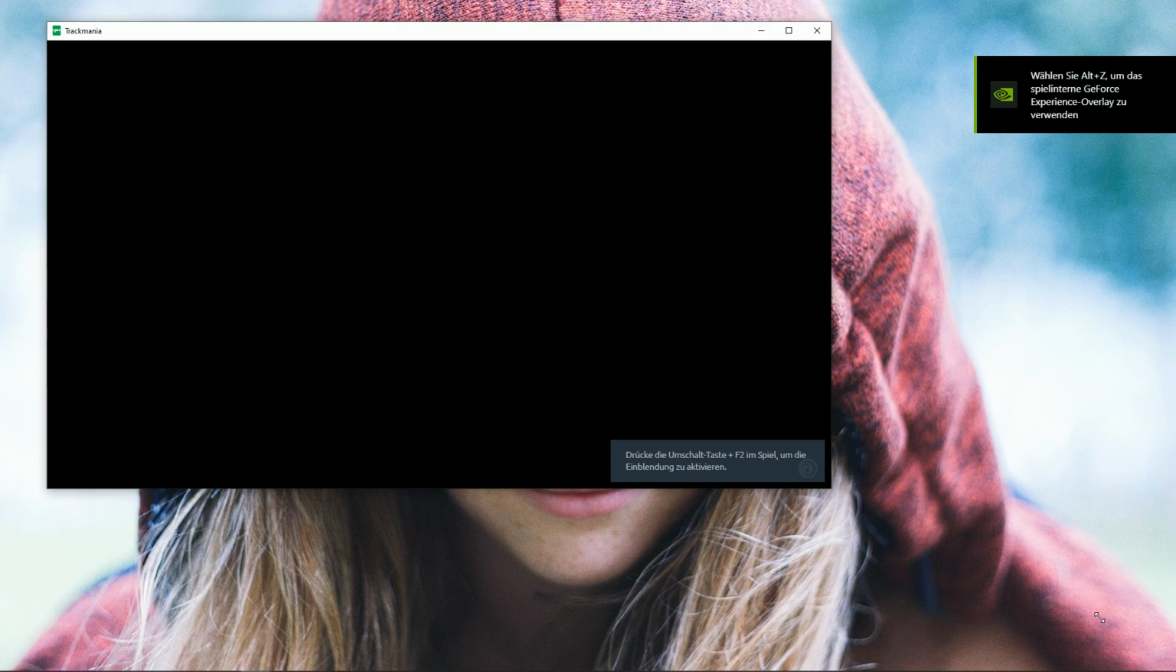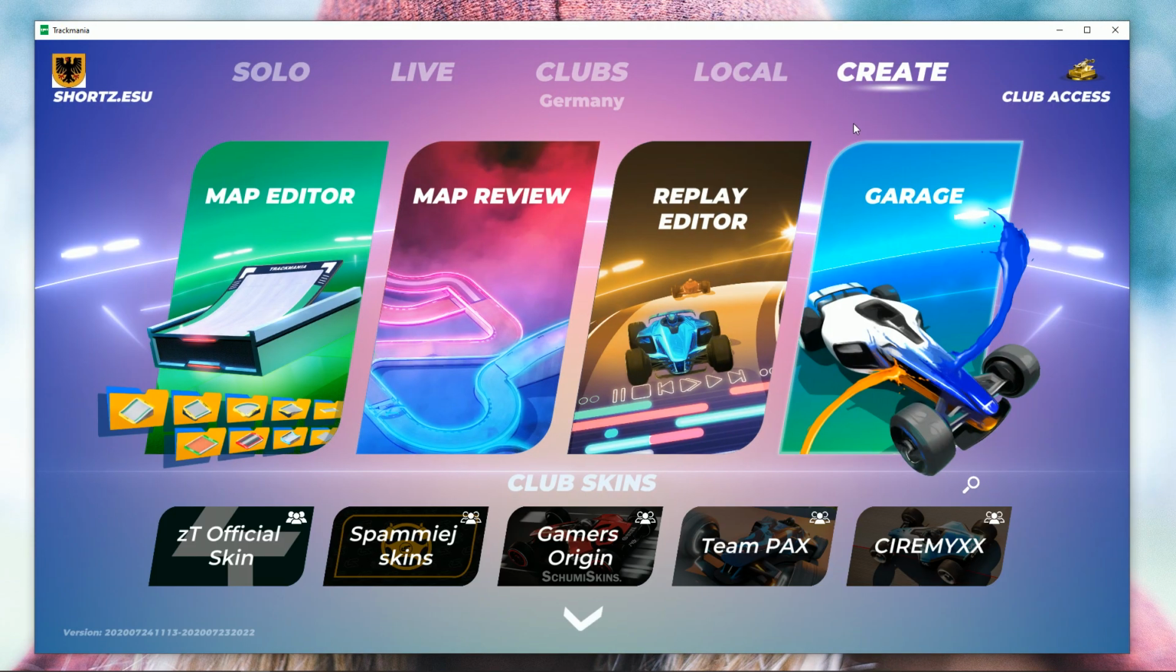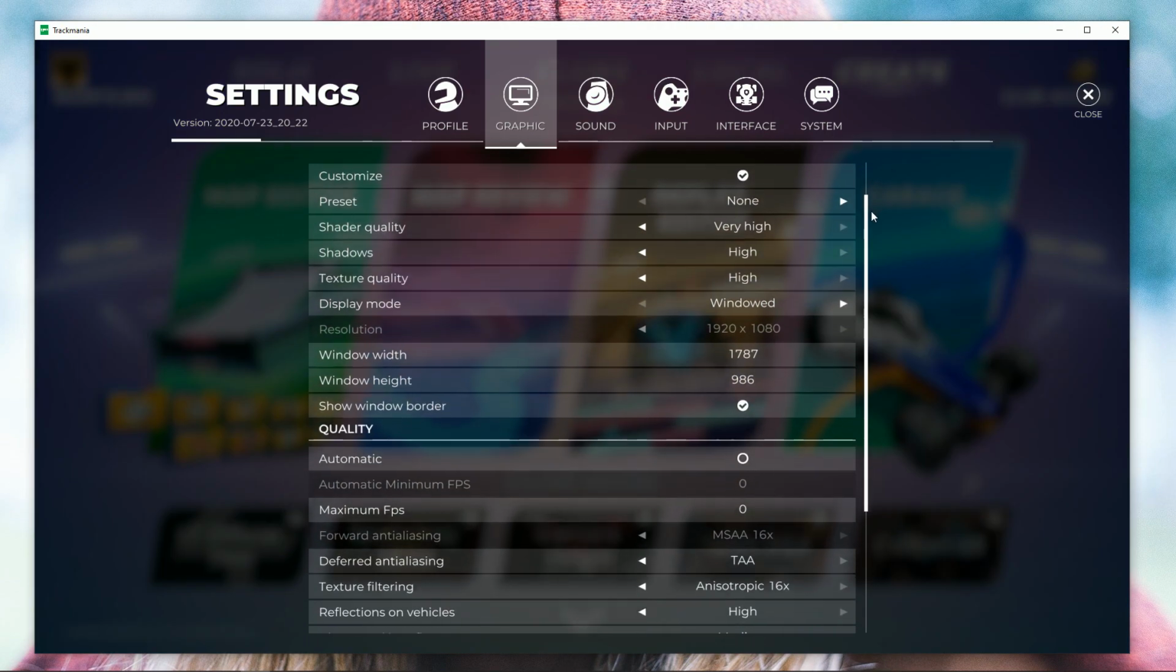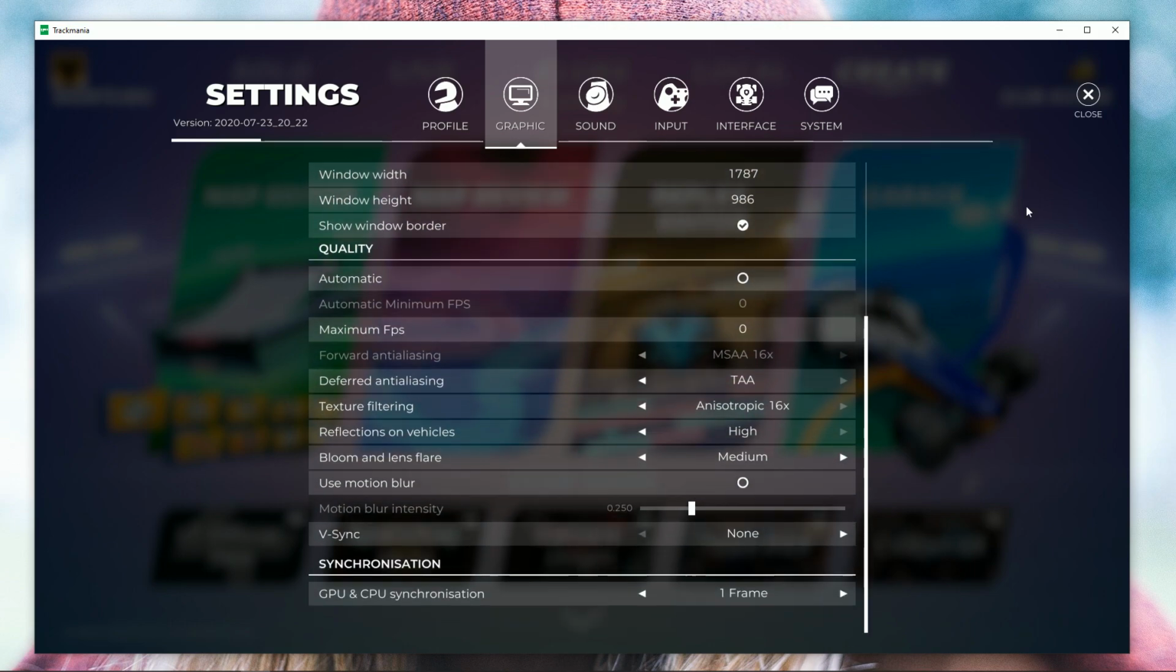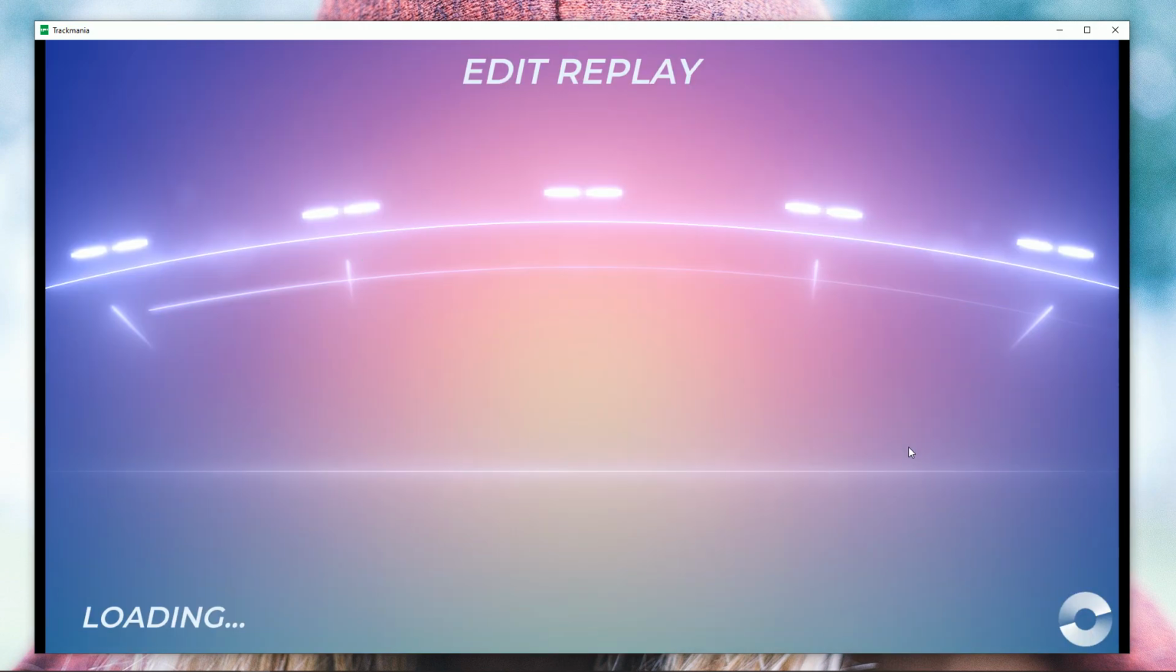Now start up the game and make sure you have your in-game graphics settings set to the highest possible values. If you have done that, we are now ready to get into the media tracker. Select the replay and open it.